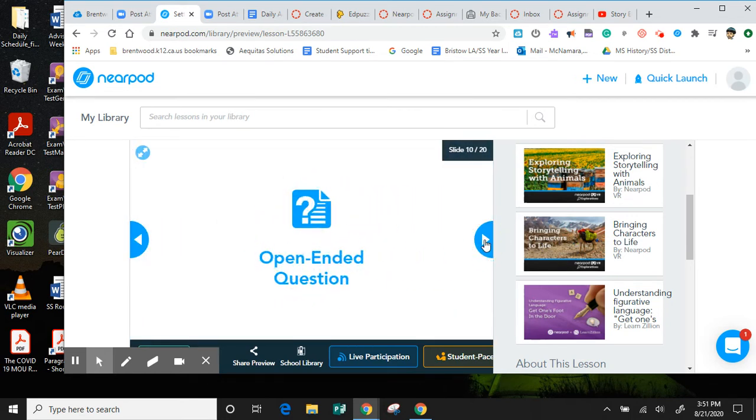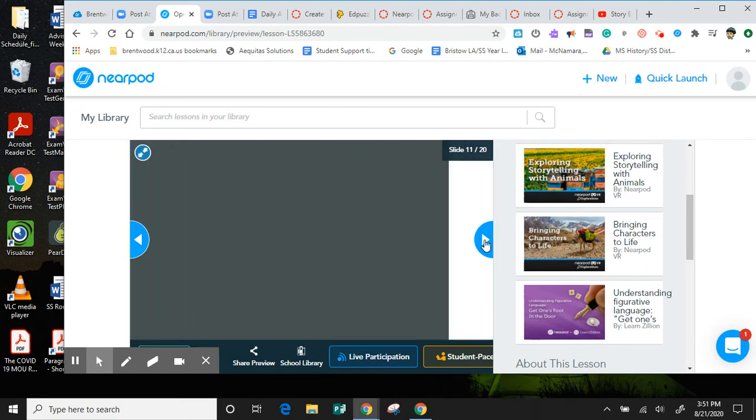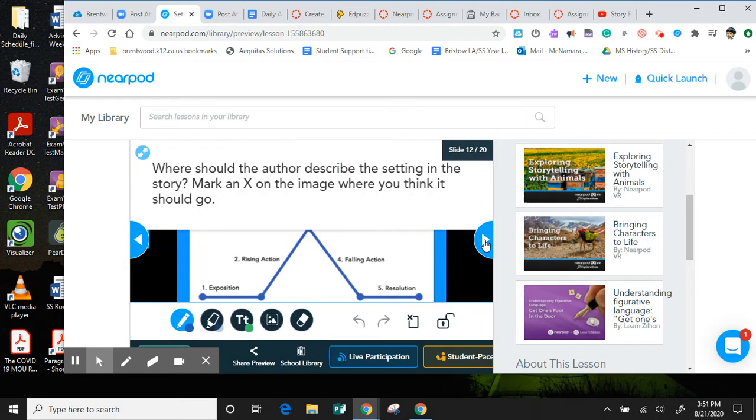One question is also going to be about this one right here. It says, where should the author describe the setting in the story? Mark an X. An easy way to do that is there's a little marker tool right here. If you click on this, you'll be able to use a marker and mark where the setting should go on a plot diagram. You just mark it with the X. You could use either this one or this one to mark on the plot diagram.